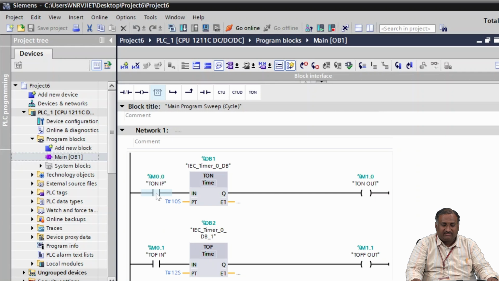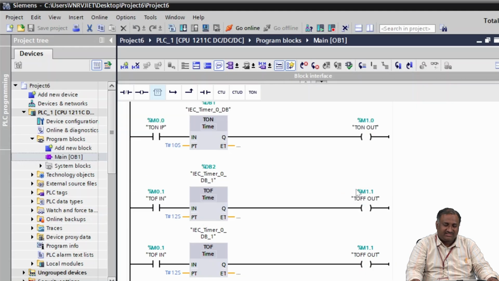When the input is high, the output will be 0 until 10 seconds have elapsed. After 10 seconds, the output will become high. That is for the on timer. If the input is made low before the 10 seconds, the output will stay low as in the previous state.